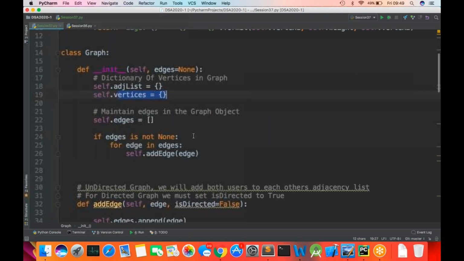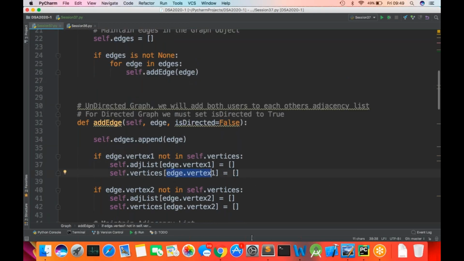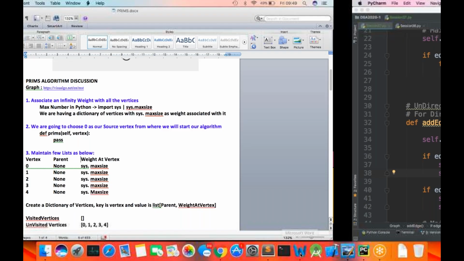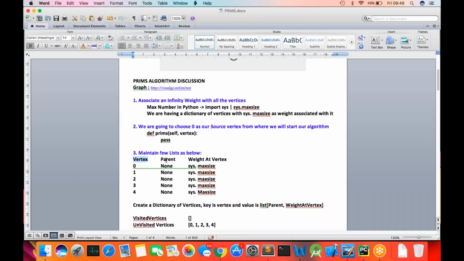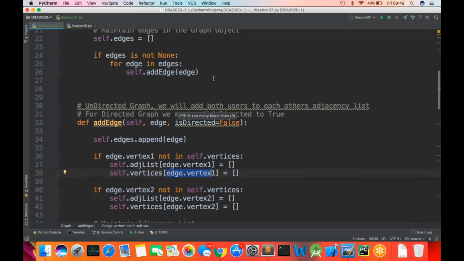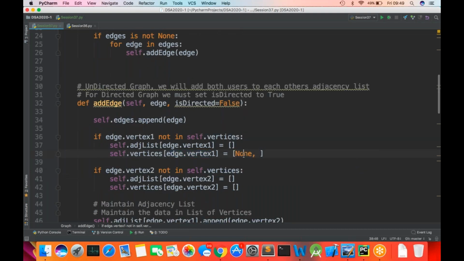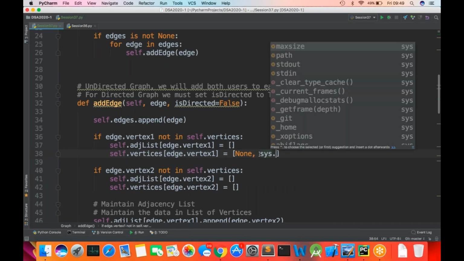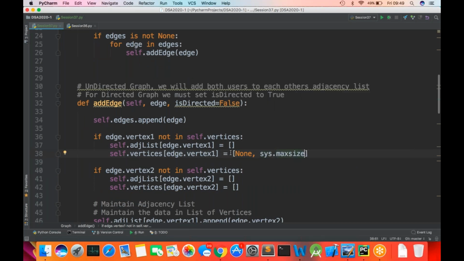is going to have all the vertices and you have a list. So typically what I'm doing is, vertices is a dictionary, where in the list I have parent as none and weight at vertex as sys dot max size. So in this list the parent is none, so 0 index is the parent and the first index is your sys dot max size, infinity. Same goes for this fellow.